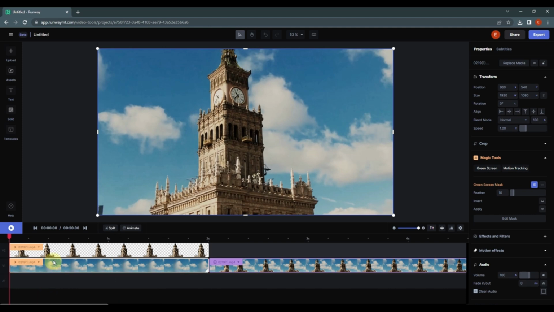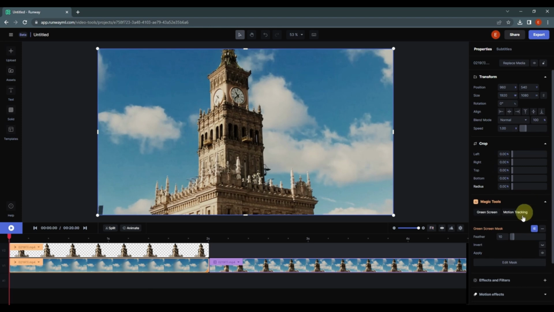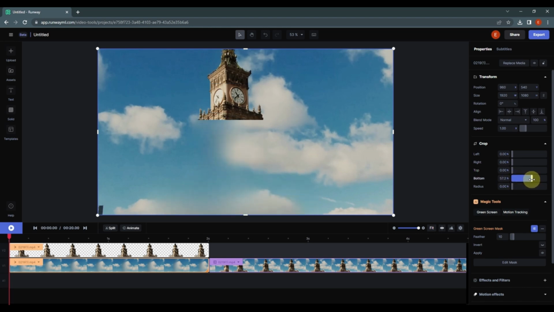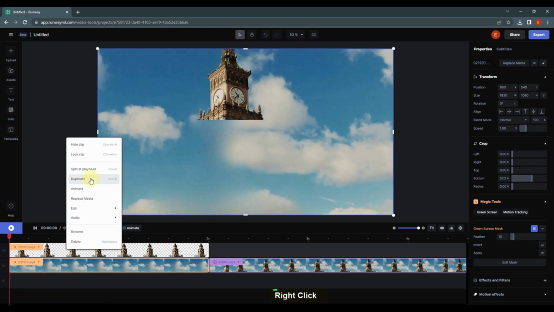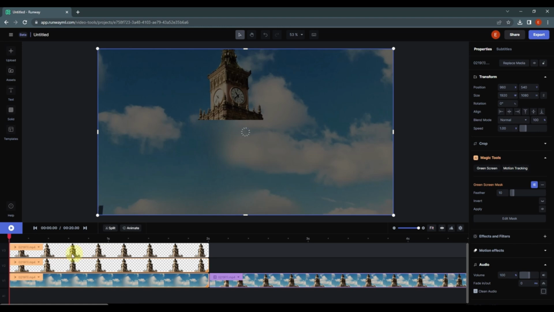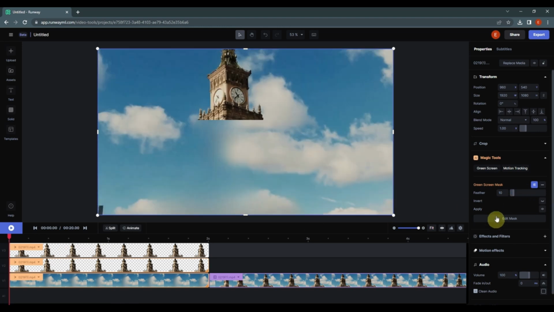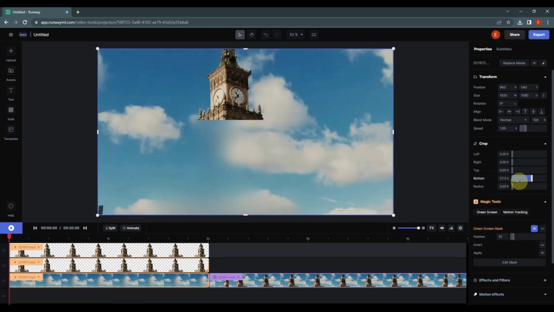Now guys, the next step is to select this video, and now we have to go to the crop, and now I'm going to crop from the top, or we can crop from the bottom. So now I have this part. Now I am going to duplicate this video, select this above track, go to the crop, and this time I'm going to crop from the top.